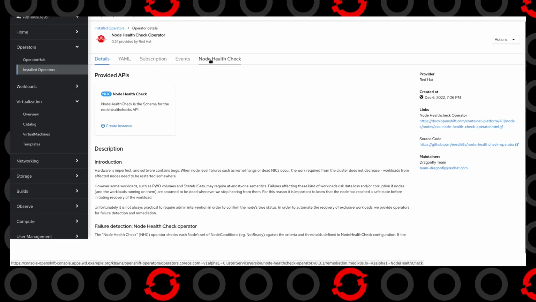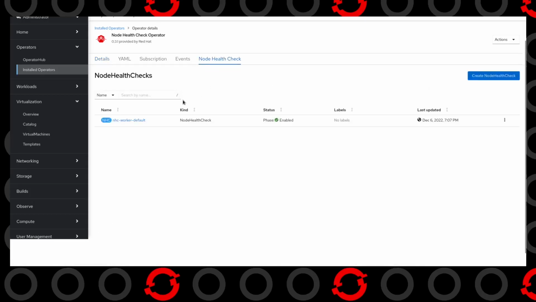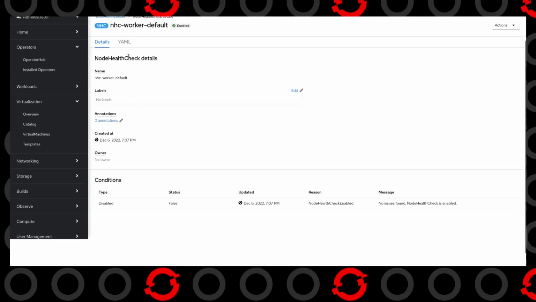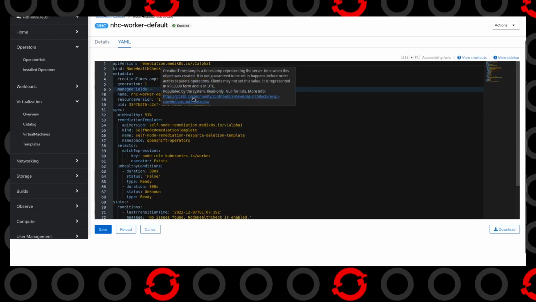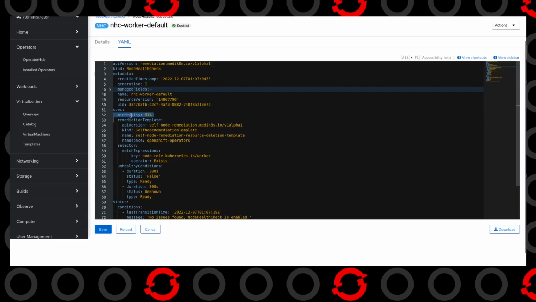Configuration is done in a node health check. A default node health check is created during the installation of the operator. Looking at the YAML shows the default configuration. The min healthy parameter controls how many healthy nodes are required to perform remediation on unhealthy nodes. The purpose of this configuration field is to protect against killing a massive amount of nodes unnecessarily for issues like switch failures. The default value is 51%, but may need to be changed based upon the size of the cluster.